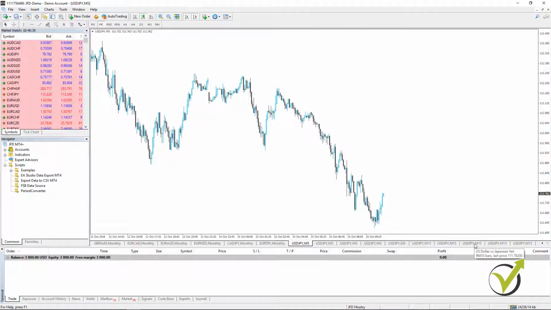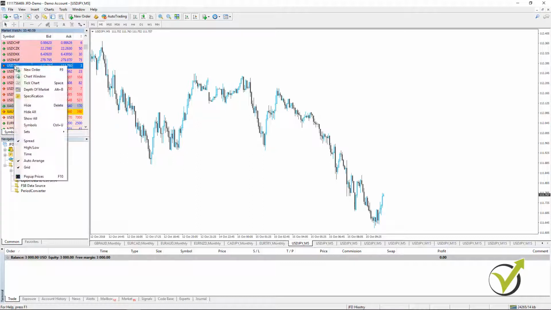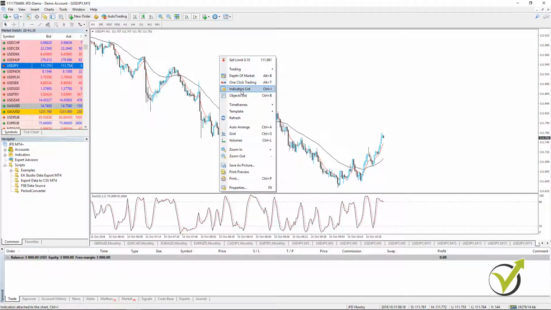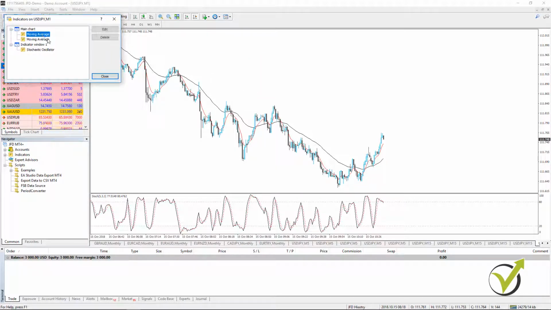If you don't know how to open a new chart, you just need to find dollar yen on your market watch. What you can do is press the U button and it will go to the dollar currencies, and here is the dollar yen. So just right click and go to chart window and a new one will come. Normally they come with some indicators. You can easily remove them. Go to indicators list, click on the indicator and delete it.